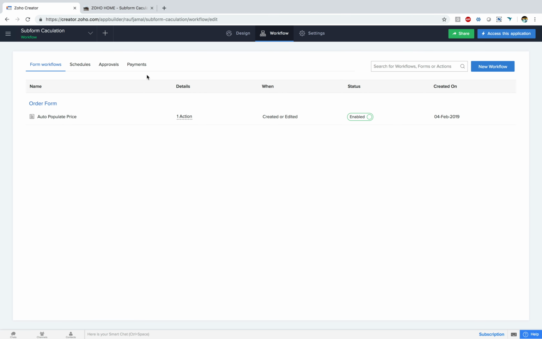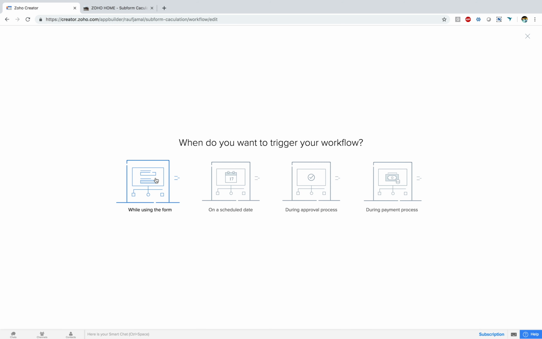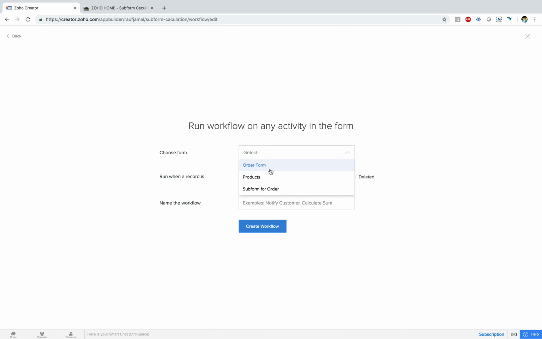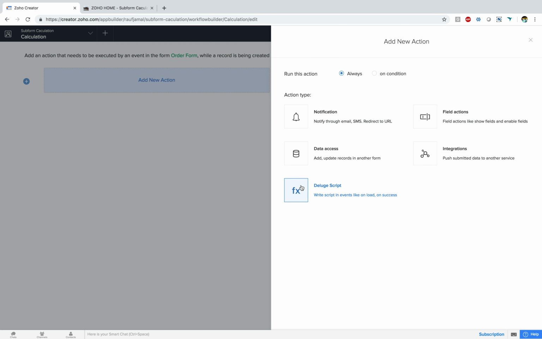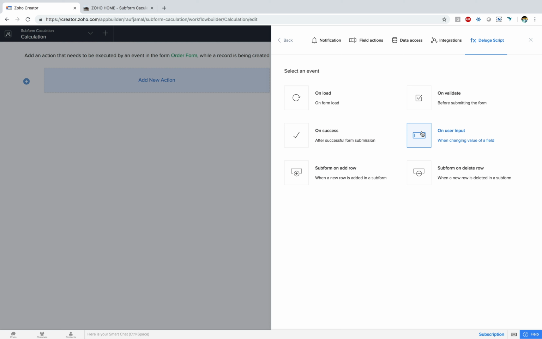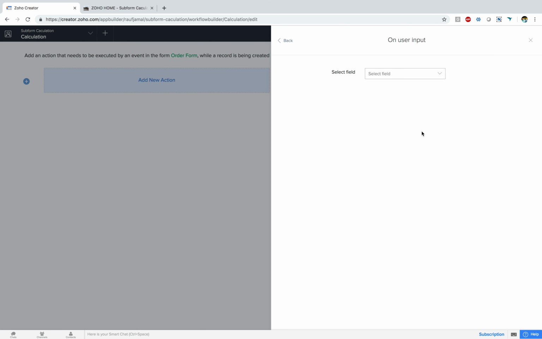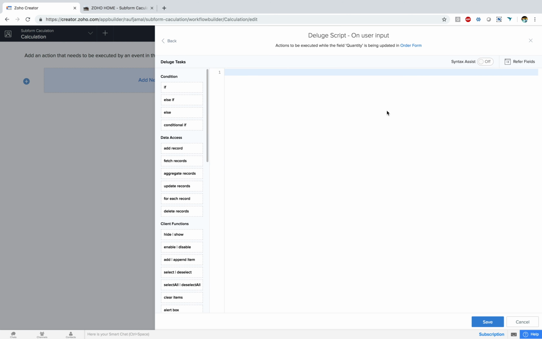I just go back into my workflow, I create a new workflow, and while using the form, I choose my master form, the actual form. I call it calculation. I choose deluge, and then I choose on user input. That's because I want this to happen when I choose the quantity or when I type a value for the quantity in my subform.